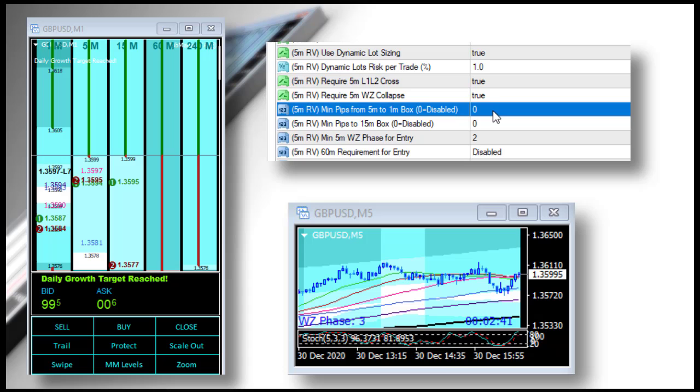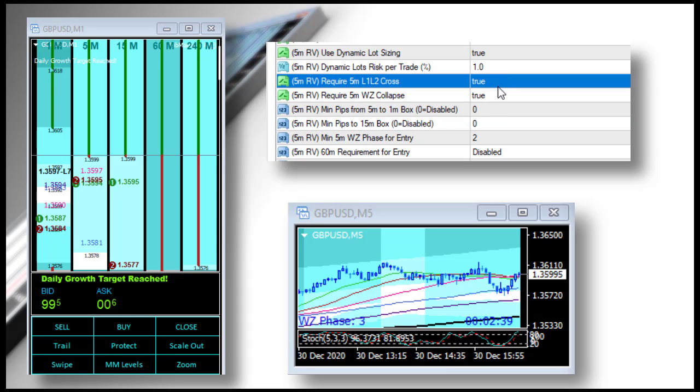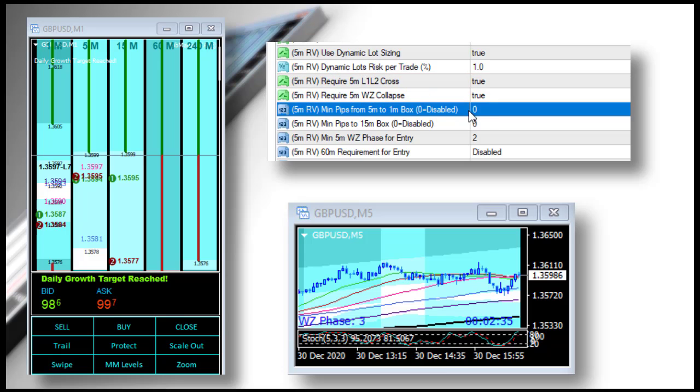Okay, so I have it disabled right now because I have these set to true. If you set this to false, you should definitely have this not set to 0. This is the distance between the 5 and the 1-minute boxes. Now, I have it set to 0 and disabled because if I have a collapse and a cross, then it's okay. I really don't care about the 1-minute boxes.